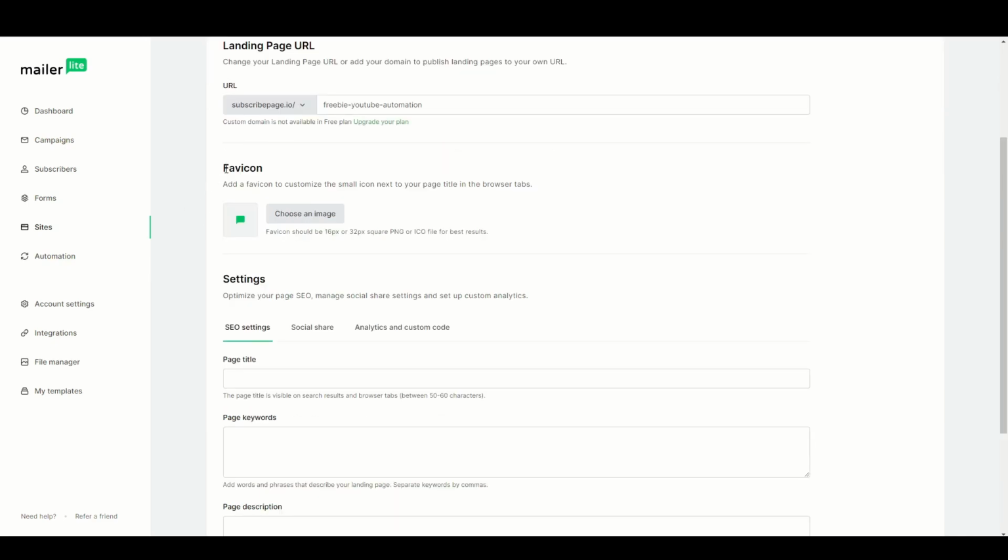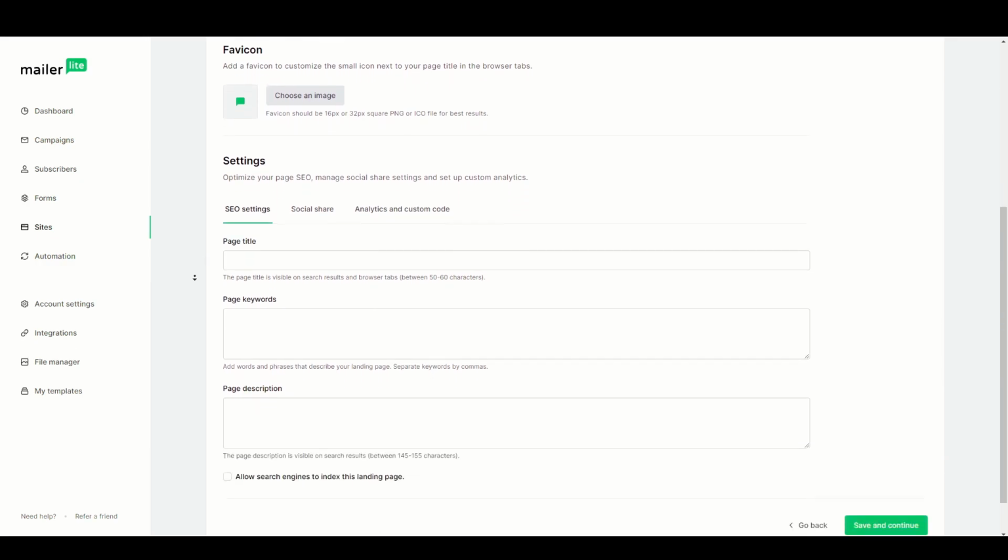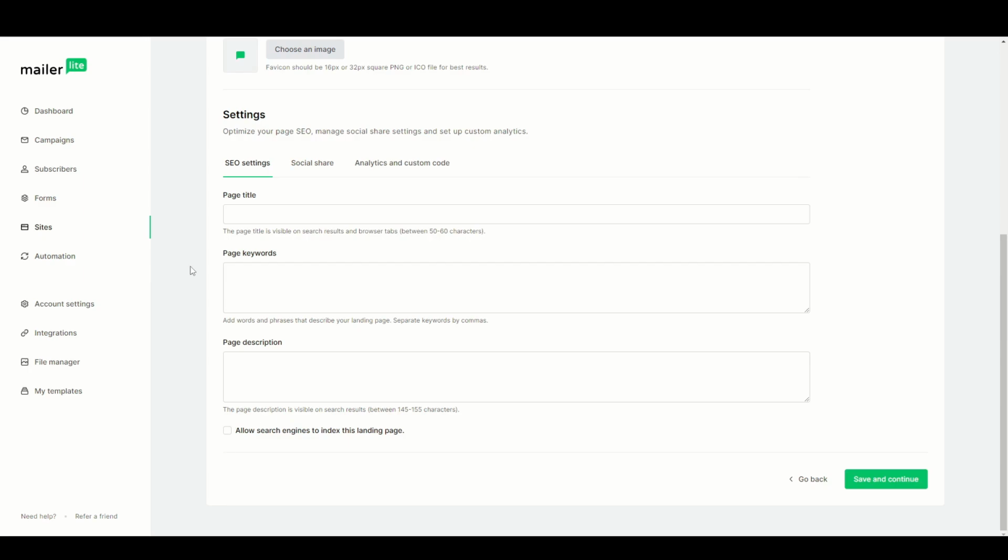Then you can also add a favicon. The favicon is the small icon that you can see in the top in the browser page. And so here you should upload a very small image so your website loads faster. And then below that you can also optimize your website for SEO. Now SEO is absolutely crucial if you want to rank in Google search, but this is not always the goal of your landing page, so this is only optional.